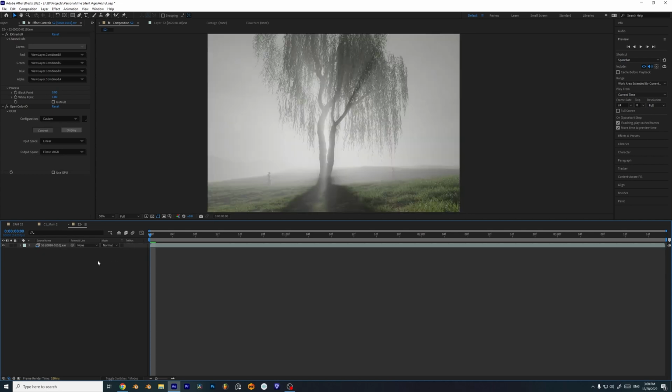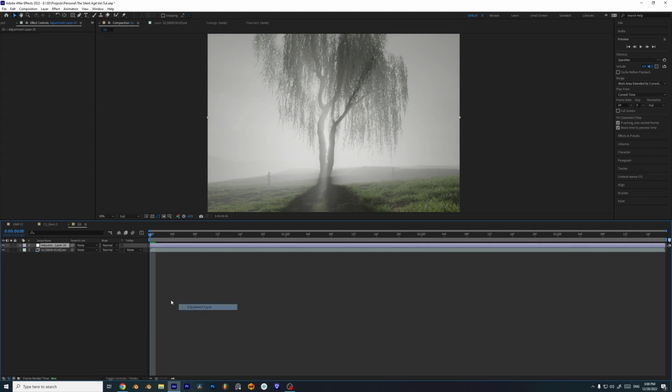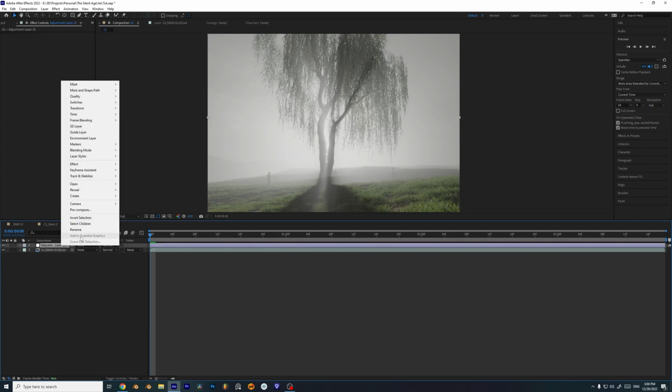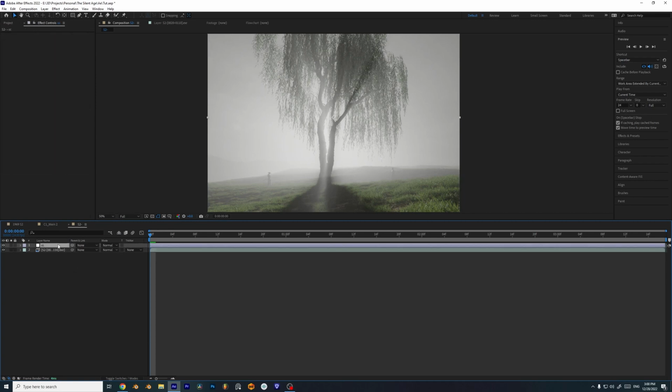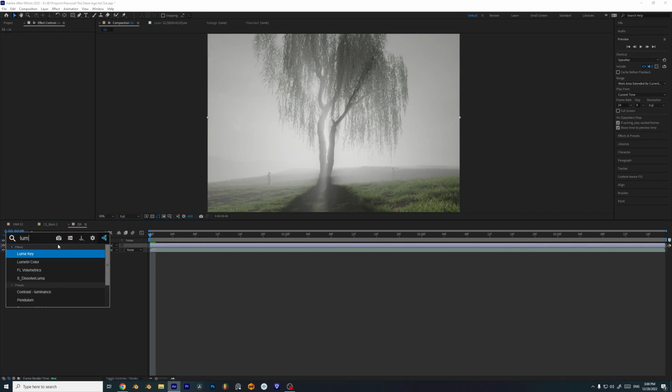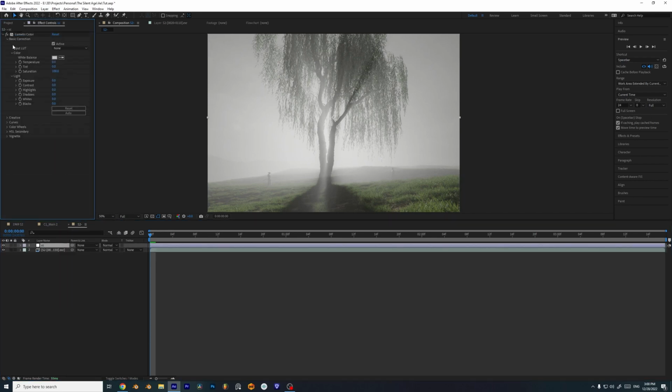And for the last shot, I'm gonna make it black and white, so I only need one layer. Lumetri color, basic correction, and make the saturation 0. Add some contrast, lower the blacks, add a vignette, and that's it for this shot.